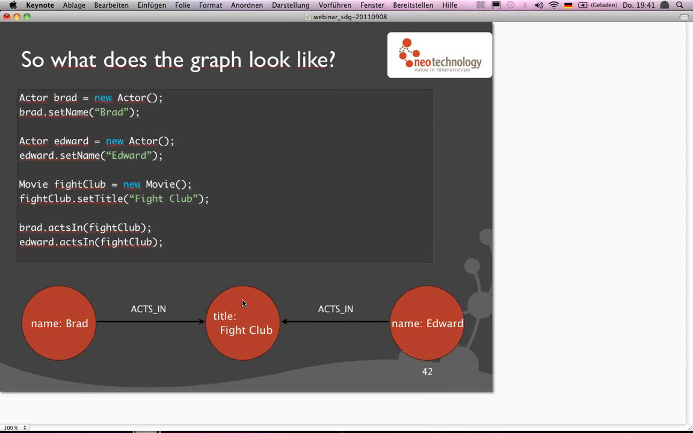So what would a graph look like? I create actors, that creates nodes. We set properties on those actors. Those are also set on those nodes. And after that, we create relationships from both actors to the movie Fight Club, and that using the relateTo method under the hood, and that just recreates the relationships in the graph as well.